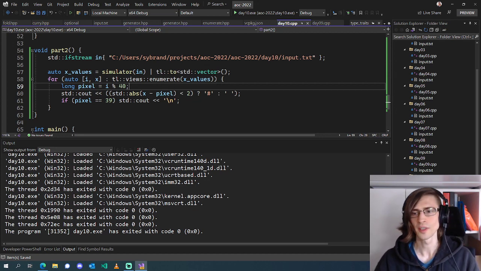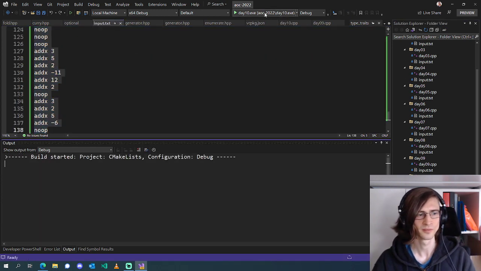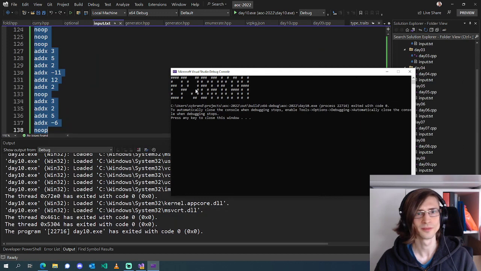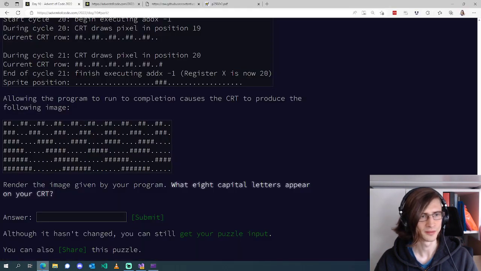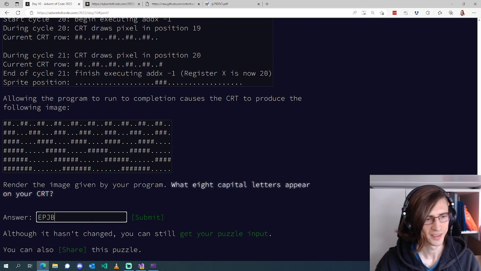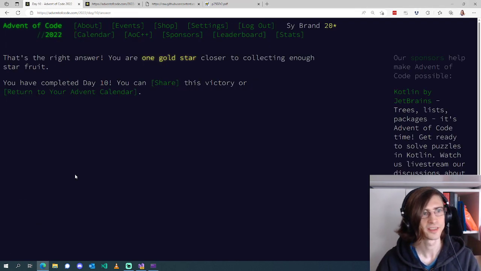Okay, so we should just give this our regular input and this should work. In theory. This is a fun puzzle. I like this one. And then I would like to get that coroutine thing to work. Those look like capital letters to me. Can I pin this to the top? No. Okay. EPJB. RKAH. That's the right answer. Yay.